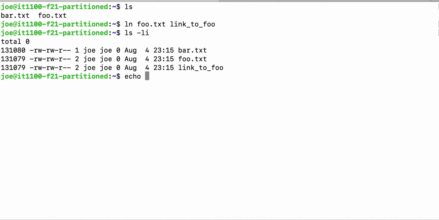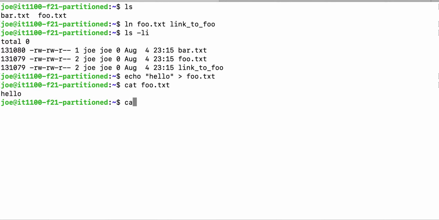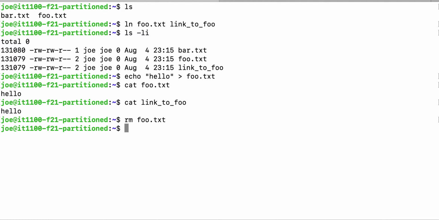Let's add some content to foo.txt. So you can see that's in there. Since that references the same inode, which in turn points to the same data blocks, we get the same data when we cat that out. That's how a hard link works. If I were to remove the original file, can I still get to my data blocks? Well, sure, because we have an entry in our file system table that maps to the inode ending in 79.